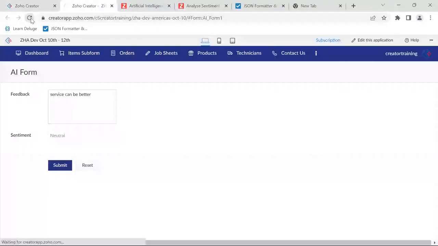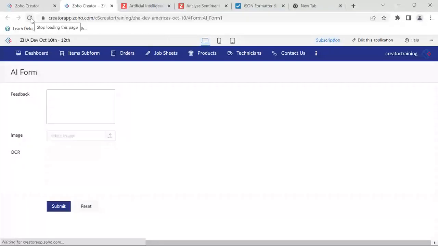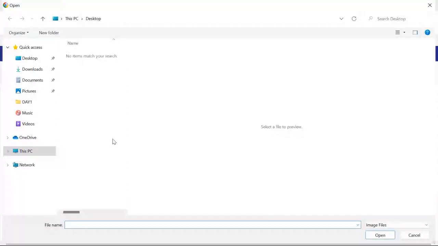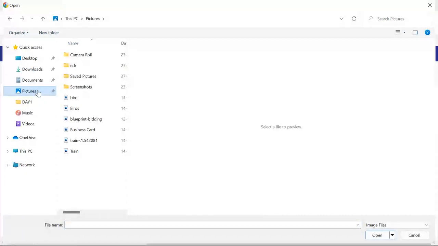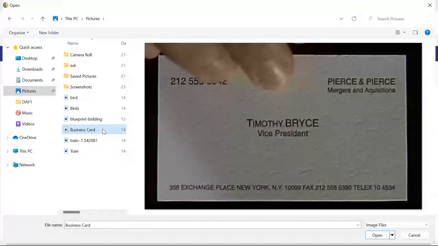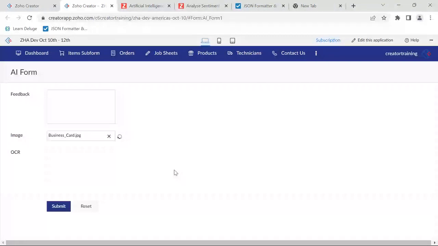So now let me reload it. Let me select an image from the computer, where let me go to pictures, and I have a business card over here. So this is the business card that I am going to load, which has a name and the designation and the company name and the address and also the phone number as well. So let us see how it picks up everything. So as soon as I load the image, it is picking up the address, the name, and what is its designation, and all the detail and the phone number as well.